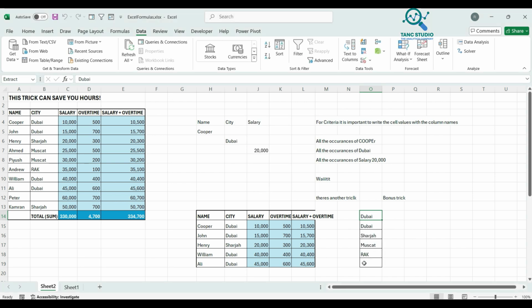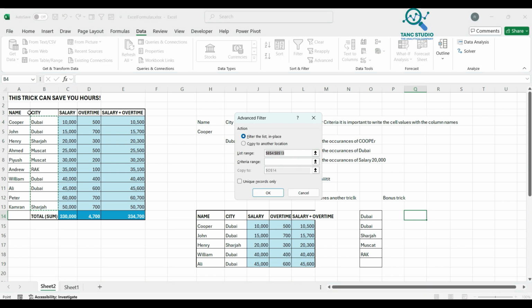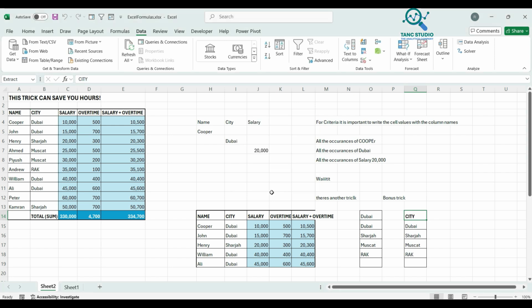Dubai, Dubai, Sharjah, Muscat. Why it repeated Dubai? Because it considered it to be the list. Let's do it again. The column name. So filter list is city. Criteria range is nothing. Copy to another location. This is the location. Unique records only. See why it repeated it? It considered it to be the column name. Now, since I have provided the column name, it only showed me one instance of Dubai, Sharjah, Muscat, Ras Al Khaimah.